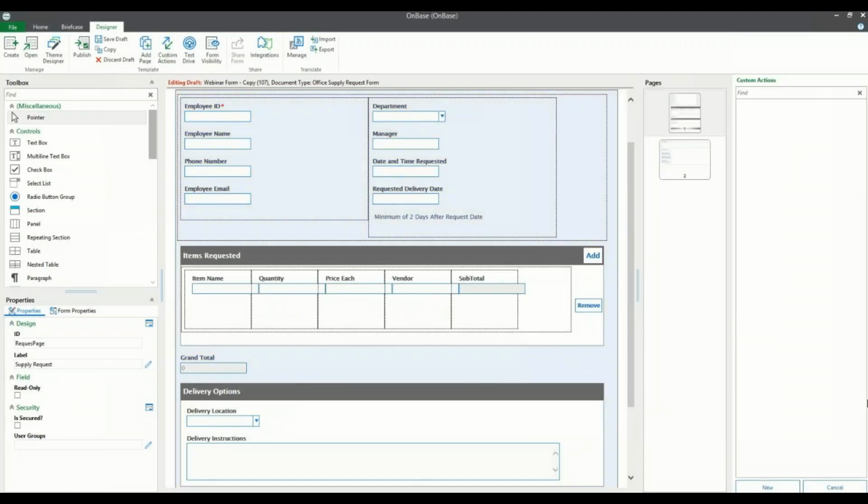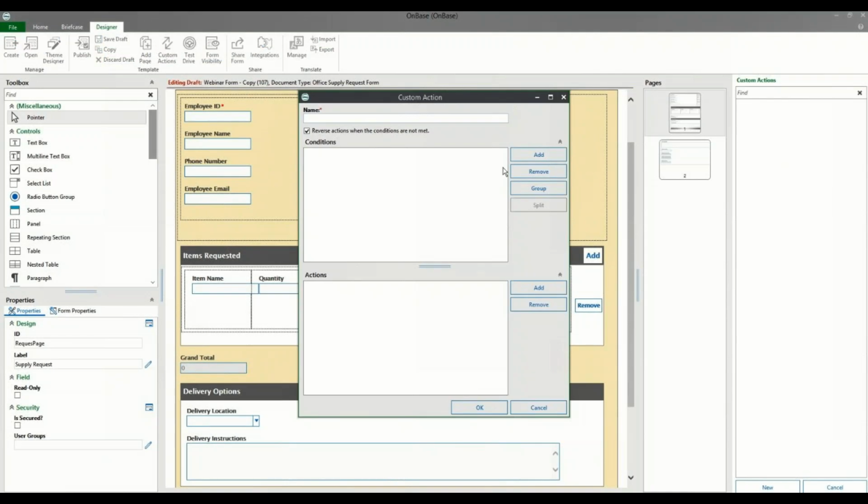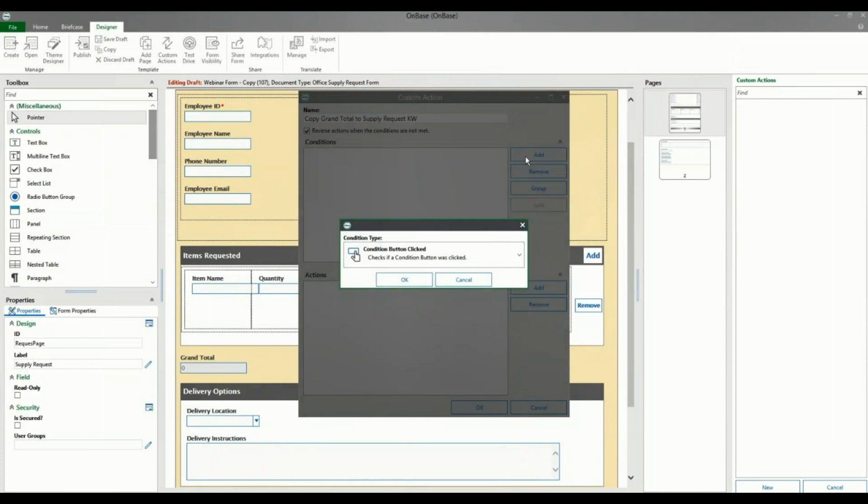First, we will create a name for our custom action. We'll call this copy grand total to request total keyword. Next, we have conditions and actions. These are our if-then statements. If this condition is met, then this action will occur.